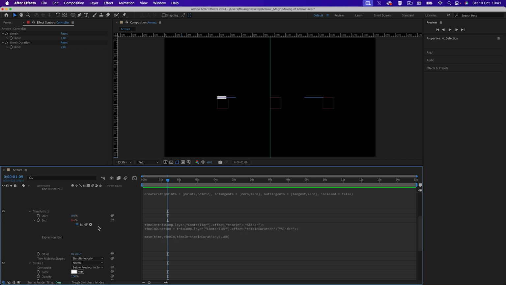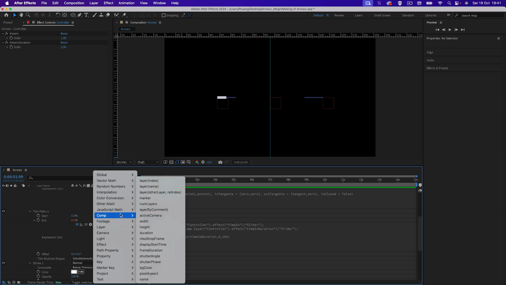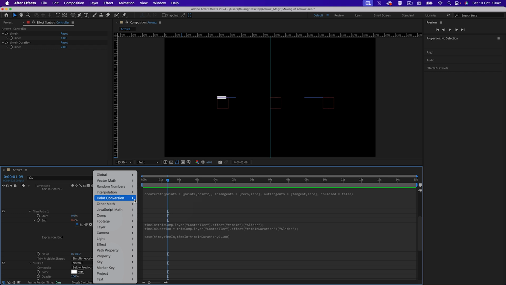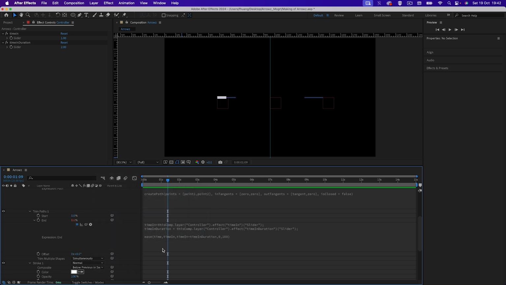If you want all the expressions, usually it's in here. I think this one should be to do with time. Where's time? Nope. Interpolation. Yes, there you go. So it explains linear t, time, minimum time, maximum time, value 1 and 2. You could have ease in, ease out as well, but I'll just pick ease because it's easier.